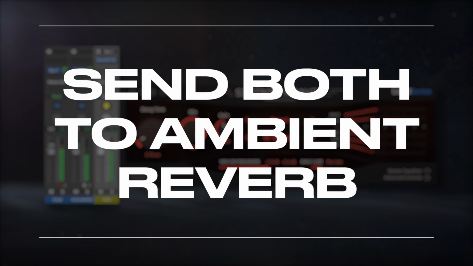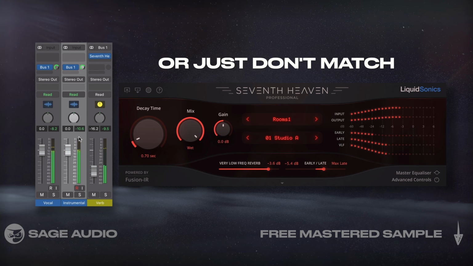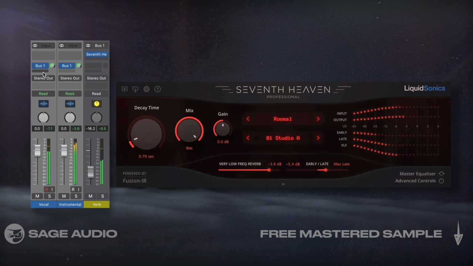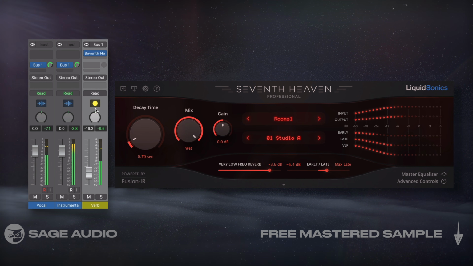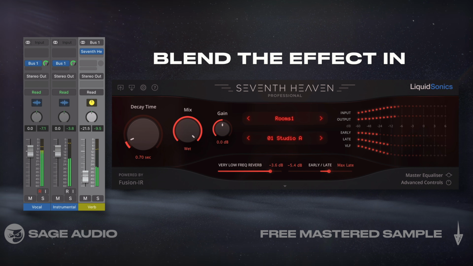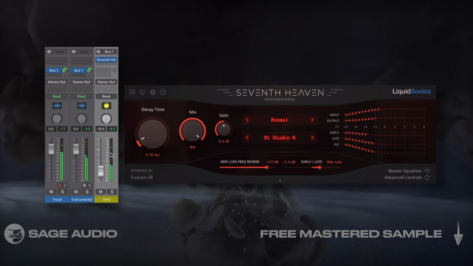Send both to ambient reverb. If the vocal and instrumental sound like they were recorded in different spaces or just don't match, try sending both to an ambient room reverb. I'll create sends from both my vocal and the instrumental, and on the aux track insert a room reverb that I like the sound of. Then I'll blend the effect in with the aux track's channel fader. Let's take a listen and notice how they feel more cohesive.